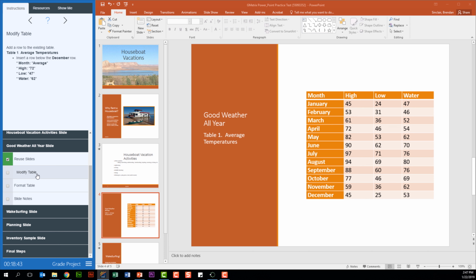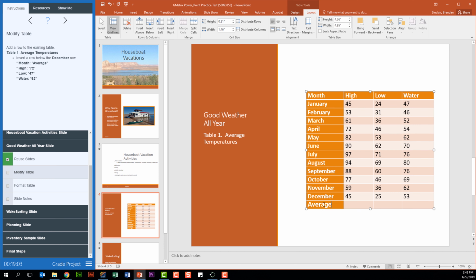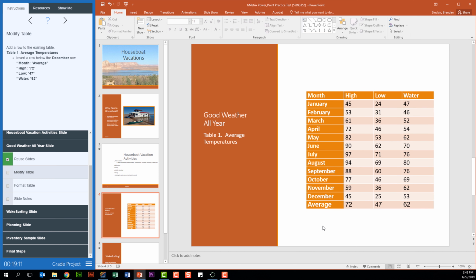We're going to insert a row below December, and we'll go ahead and key in the information here in the step. So we'll go ahead and click within our table. We'll go to the Table Tools Layout tab here at the top. We'll select Insert Below in the Rows and Columns group. We'll begin typing. We'll go ahead and click out of the table just to set the text, and we'll check that we completed that task.